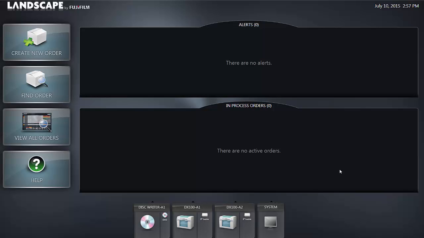Landscape by Fujifilm is an intuitive Windows 7 image processing software. We're going to take a look at two of the features that are useful for operators in the Landscape system. One feature is called View All Orders. These are orders that have been previously processed and are still available to call out information or make reprints.